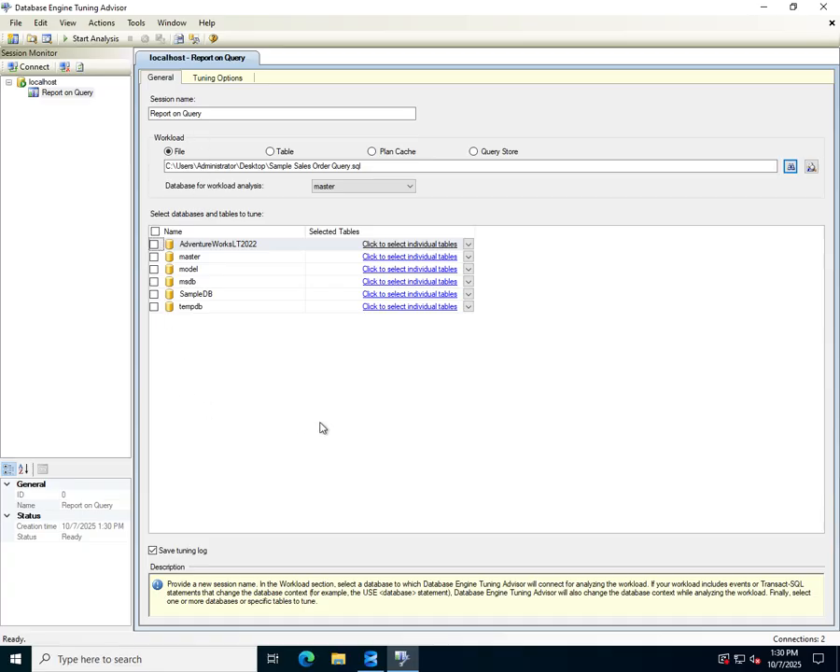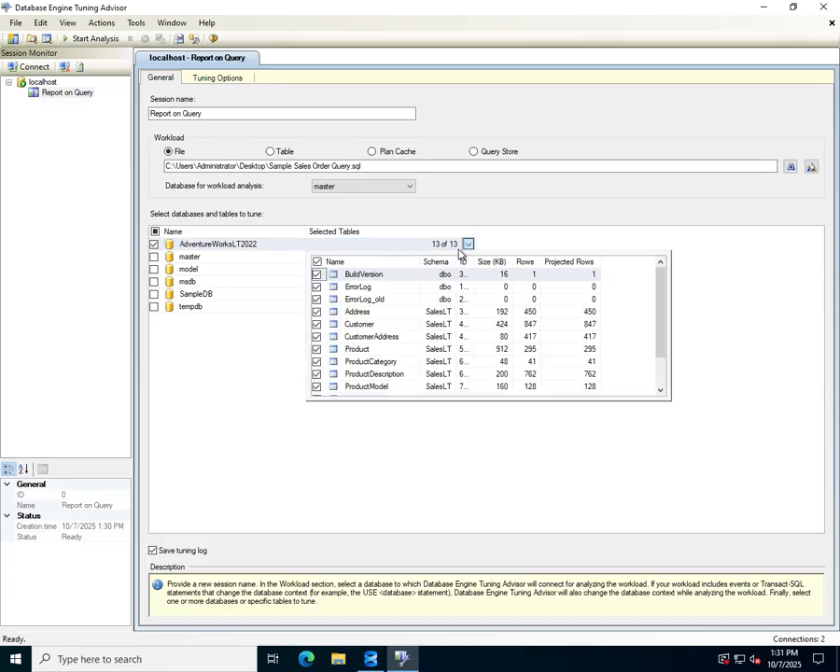Okay, and then I want to select the databases that I'm going to be evaluating. This runs against my AdventureWorks database, so I'm going to analyze my AdventureWorks database. I can select specific tables that I want, or I can say just check it against all of them. When this query runs, check all of the tables in the database.